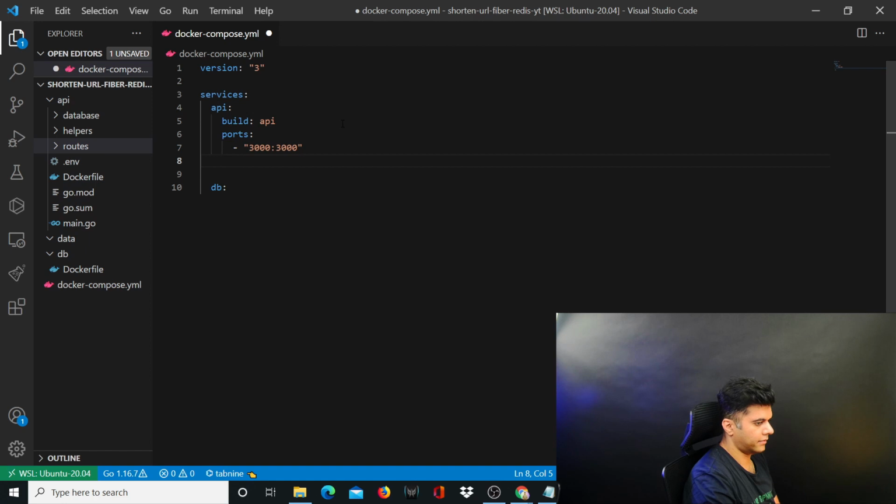And then you'll have depends on. You don't want to just start the API server. You also want it to have a dependency on the database, because that's what it's going to interact with. So you'll have depends on, and tab, db.